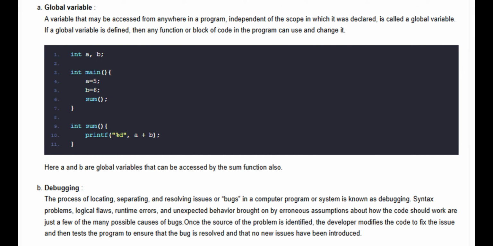Now, let's move to debugging. Debugging means finding and fixing errors or bugs in your program. Bugs can come from syntax mistakes, logical errors, or wrong assumptions about how the code should work. When we debug, we carefully check where the error is happening, correct the code, and run it again to make sure everything works properly. In simple words, debugging is the process of turning your errors into learning.